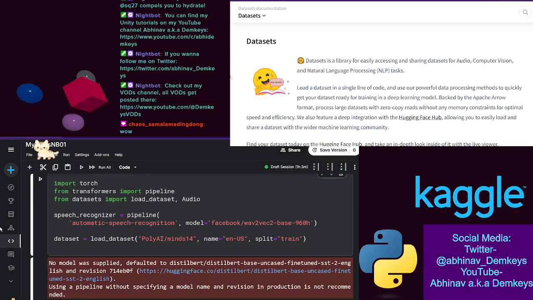Datasets is a library for easily accessing and sharing datasets for audio, computer vision, and NLP tasks. Load a dataset in a single line of code and use our powerful data processing methods to quickly get your datasets ready for training in a deep learning model. Backed by Apache Arrow format, process large datasets with zero copy reads without any memory constraints for optimal speed and efficiency. We also feature a deep integration with Hugging Face Hub, allowing you to easily load and share a dataset with the wider machine learning community.